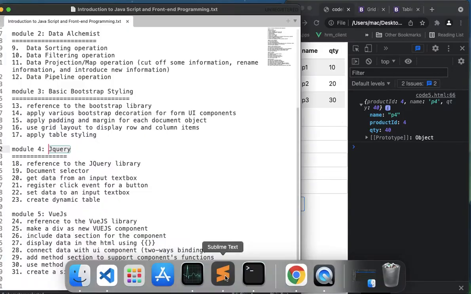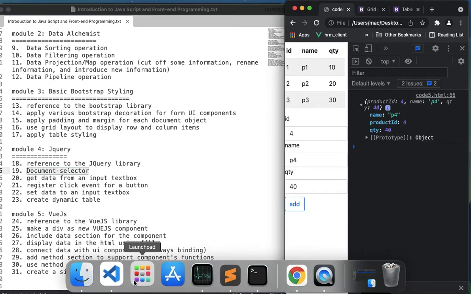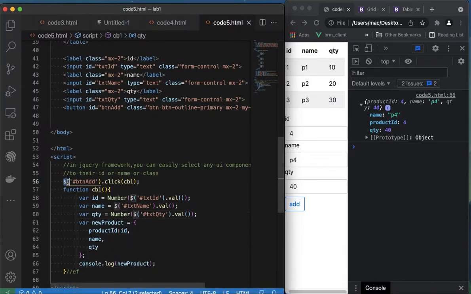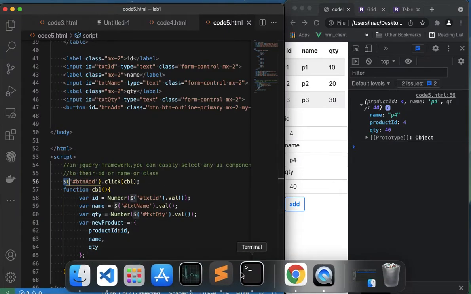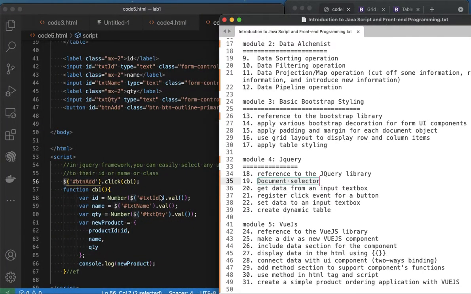Well, now we have already covered up to this point. We use document selector one more time. When we talk about this, we use $ sign function as the selector. And then whenever you want to register for a click event, then you use .click, and you pass the input, which is the callback function name. That function will be called when user click on this item.